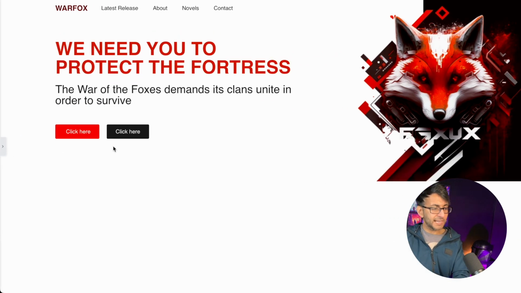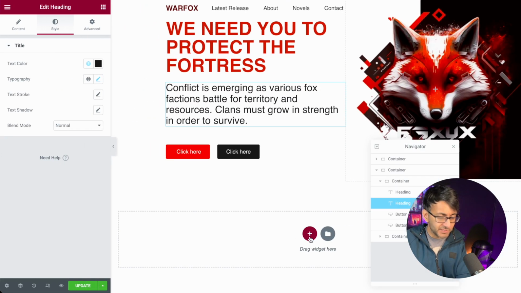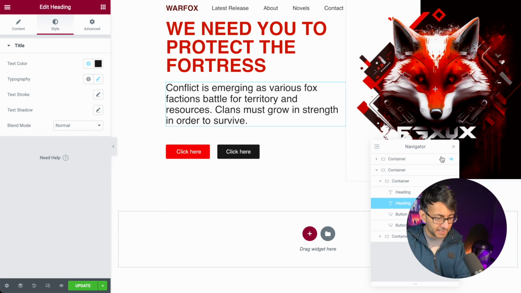So let's just have a look at how this is currently looking at the moment. The war of the fox demands its clans unite in order to survive. I think we can add a bit more text in, don't you? I think we should. By joining forces, the conflict is emerging. I'm going to see some further details. So remember that this has got 150 over here. If we start to add anything else, then we might want to think about the 150 again.